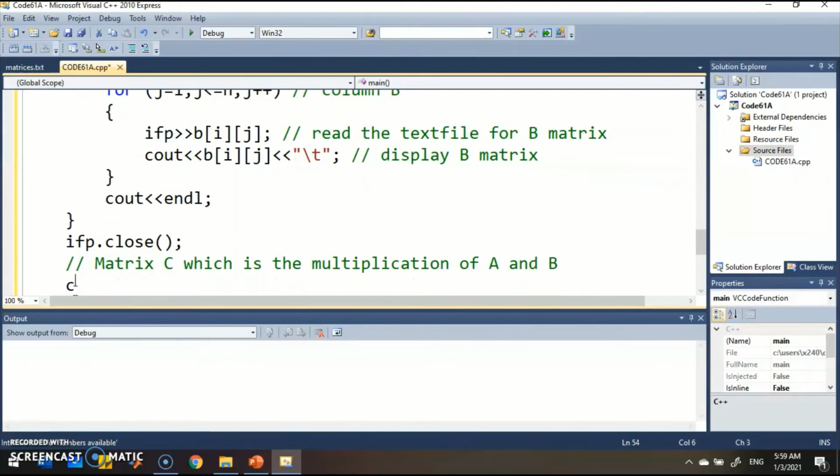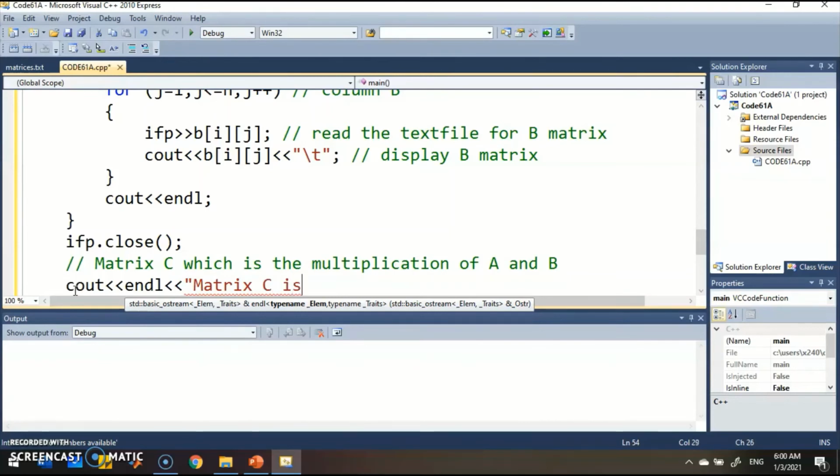Okay, let's do that. We have cout, let's have a new line, endl, and then we have "matrix C is". Okay, so I have that and the end of the line.